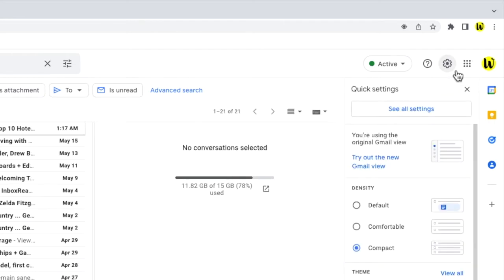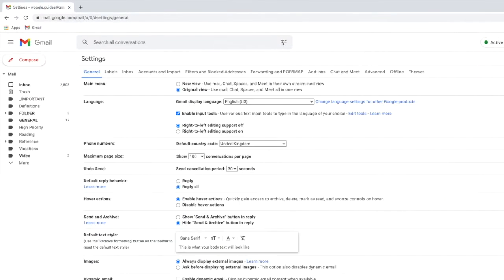Let's click on that. A panel then opens that shows some of the more common settings changes you can make in Gmail. But we need to go into the detailed settings of Gmail. So I'm going to click on the See All Settings button at the top of the panel. A new window then opens showing a number of heading tabs, but the one we're interested in is the Labels tab. Let's click into that now.